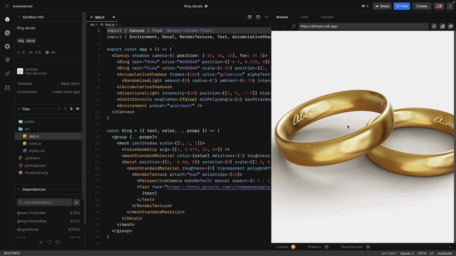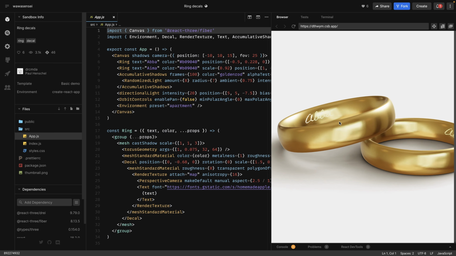If you want to dive deeper by yourself, there are some good examples like this bunny or this ring. I will put the links in the description. But good news, there is nothing that we haven't already covered.